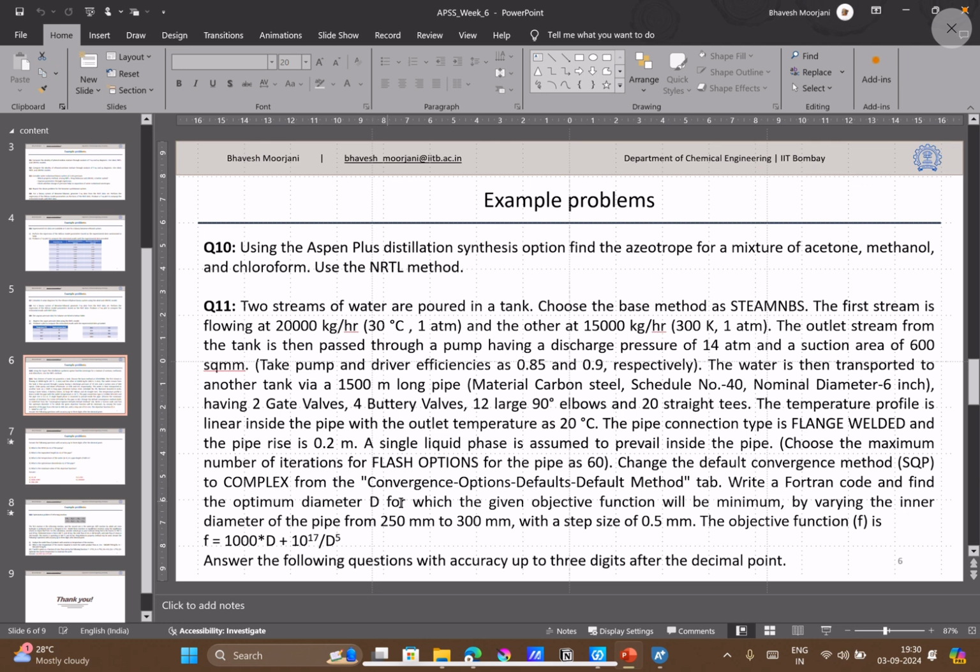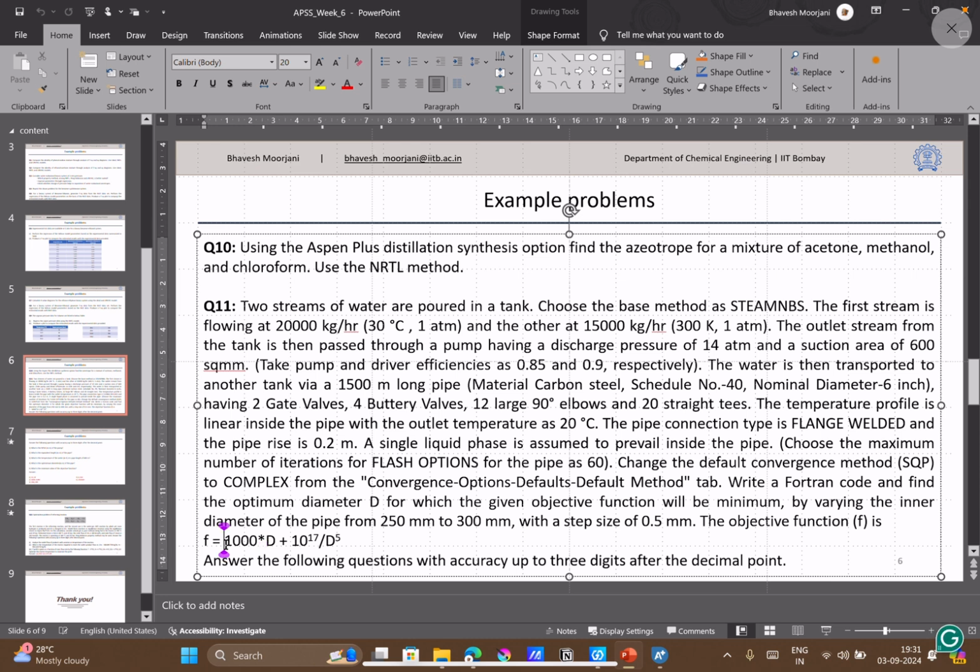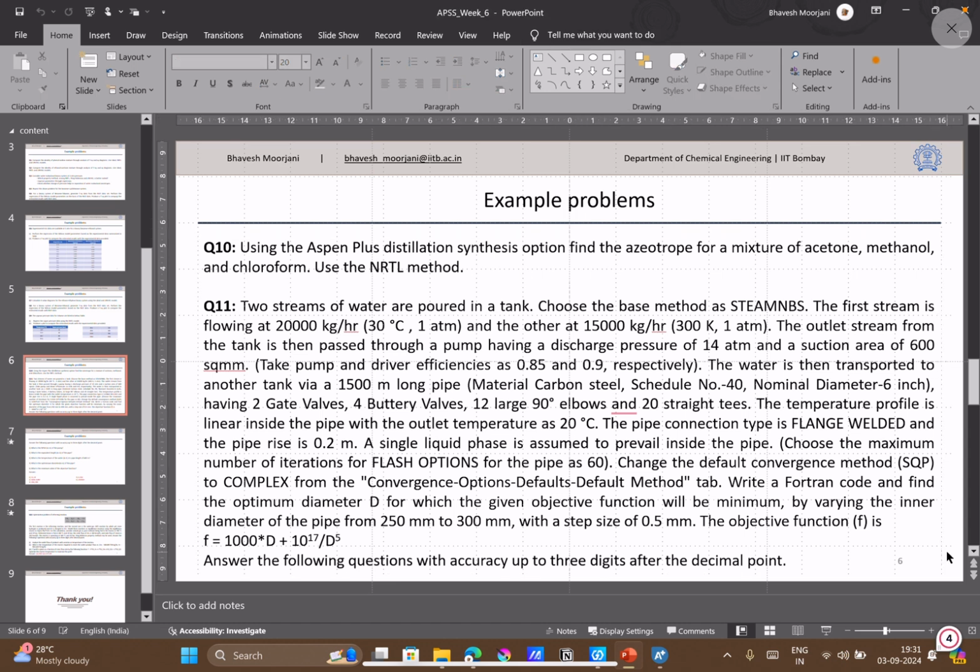Write a Fortran code to optimize the diameter, for which the given objective function will be minimum, by varying the inner diameter of the pipe from 250 to 300 with a step size of 0.5, and this is the objective function. Right now we don't know what exactly this objective function is, but if you recall some of your fluid flow and design classes, we have such kinds of equations available where the pressure drop of your pipeline or the friction factor of your pipeline are related to parameters such as the diameter of the pipe. So this is an equation, the objective function is given, which we have to minimize by varying the diameter D, which is the pipe diameter. There are some questions asked that we will look into. So first let's try to model this, and then we will do optimization of this diameter.